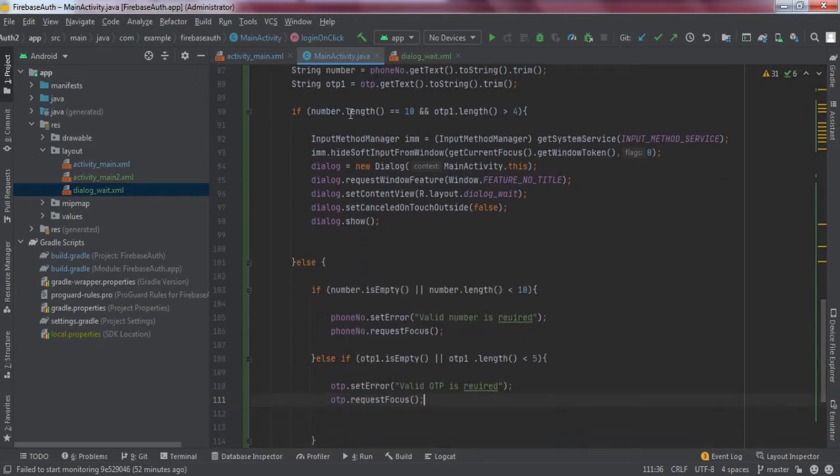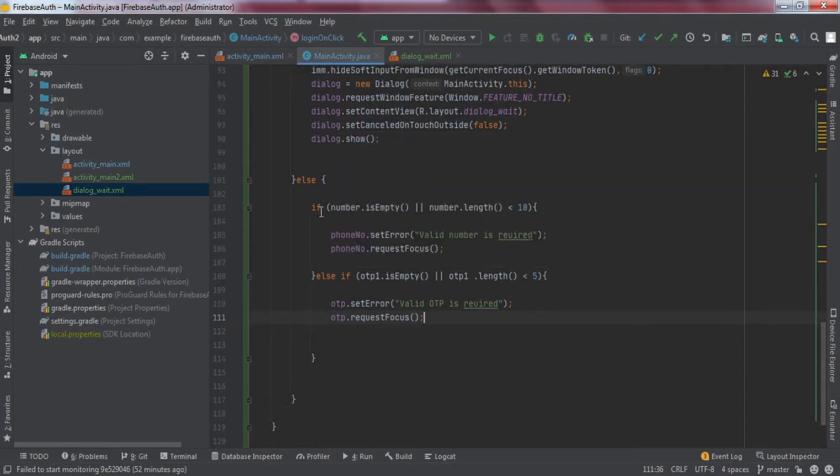In the else method, that means the number or the OTP is not correct. So here we have checked if the mobile number is not correct. We have set the error to the text input field of the phone number, that a valid number is required, and I have done some typo here. Let's see.